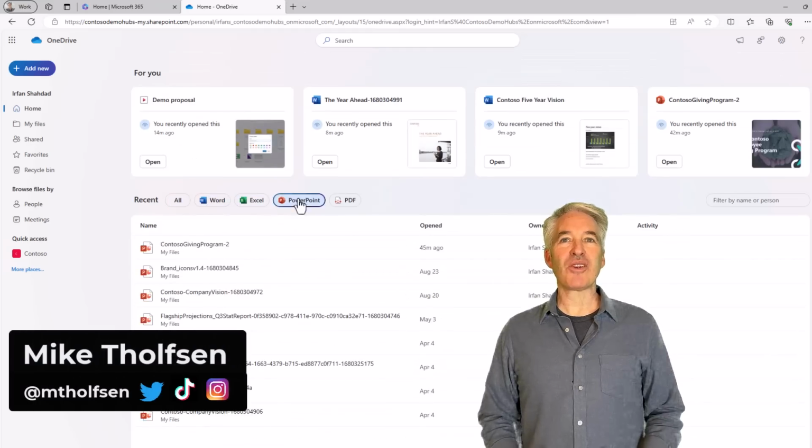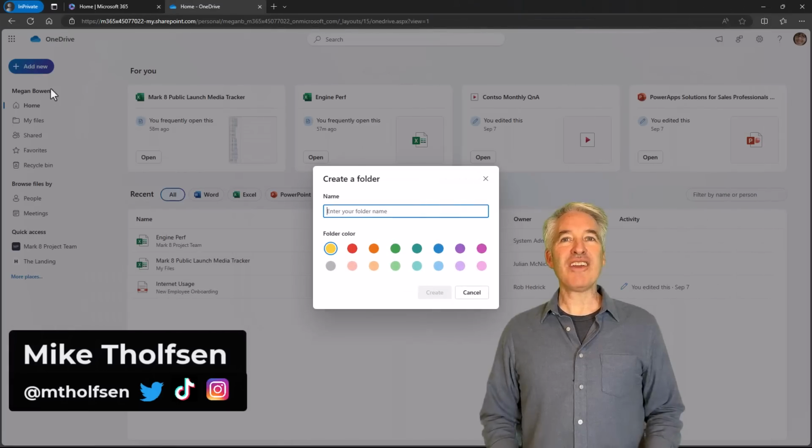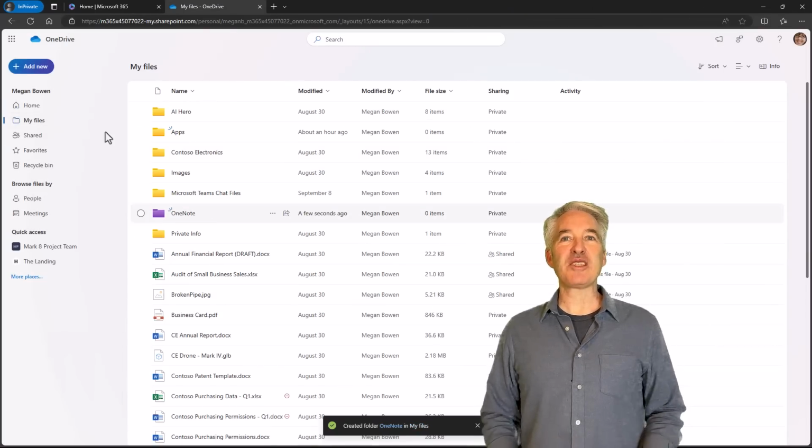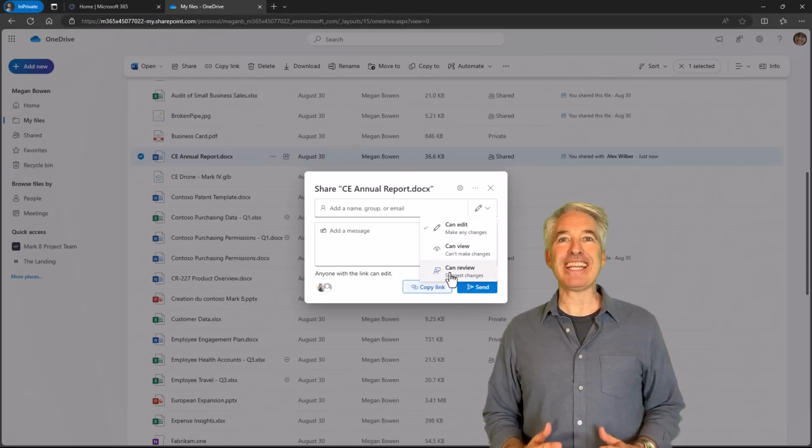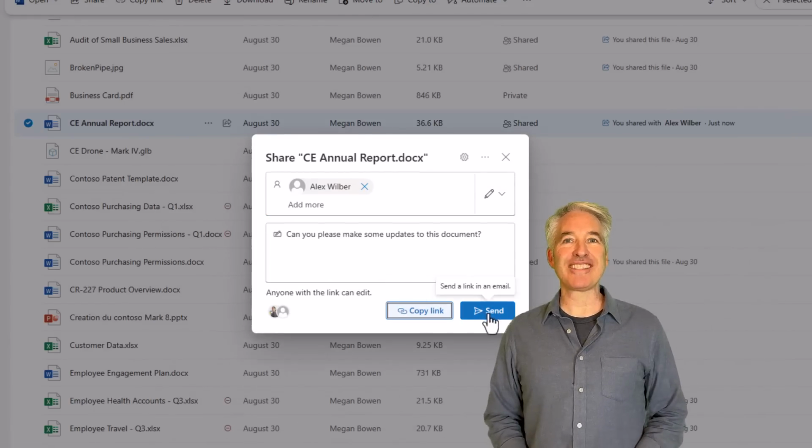I'll be showing a tour of the all-new OneDrive. OneDrive has had some major updates and user experience improvements to save you time and make it easier to find what you're looking for. So let's get started.